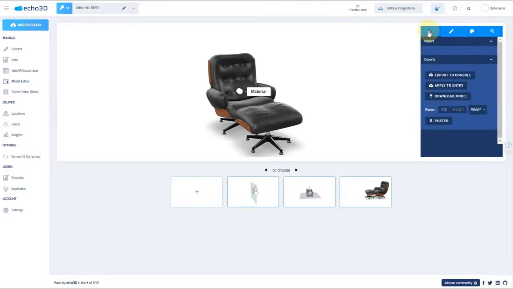Once you're done editing your model, you have a few options. You can export it back to your console, which is going to spit it back out into content. You can apply this to the entry, which is a standalone change, and then you can download the model.